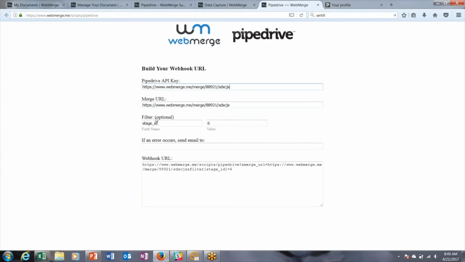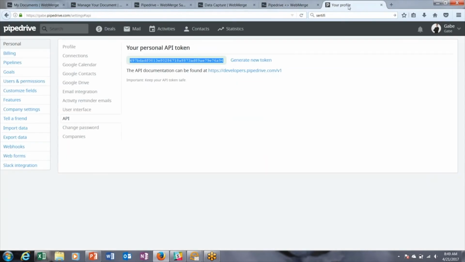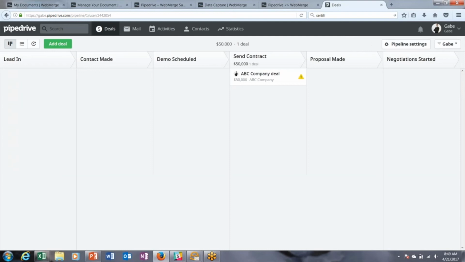The next step will be to put a filter. We need to think through how we're going to build the trigger. For example, in my situation here, I want to create a new client contract. So what I'm going to do is add a new part of my pipeline here, which is SendContract. So when I have a deal that gets moved into this area, it's automatically going to trigger a contract to be produced within WebMerge.